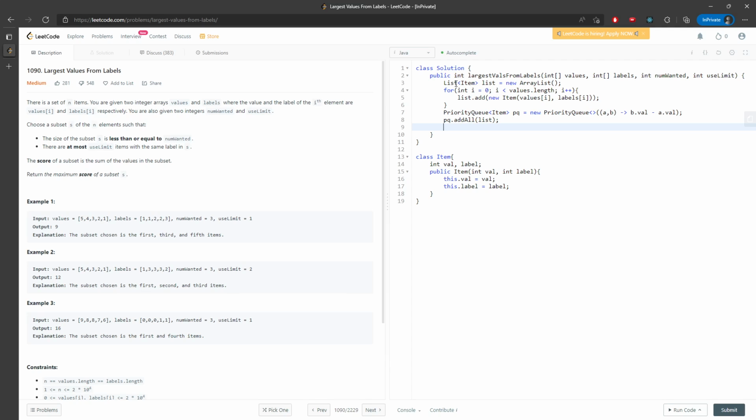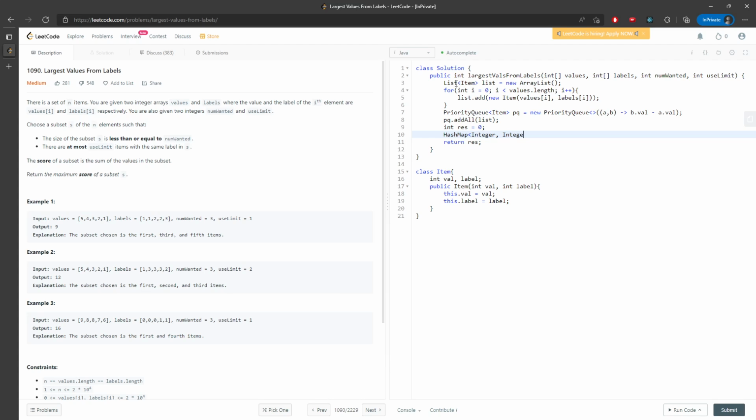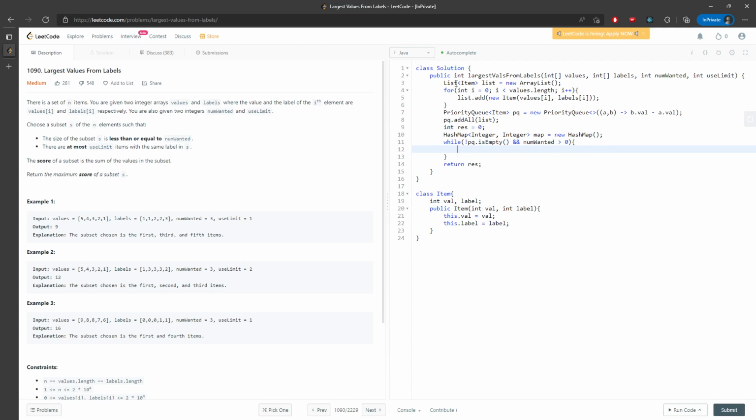Alright, so I need a return value for the maximum, right? Now I need another hash map. This is going to keep track of the label, so I don't repeatedly use the same label value, right? So now everything is set, so I can traverse my priority queue. While PQ is not empty, and also numWanted is greater than 0, right? So I can use whatever I want, until numWanted is equal to 0. Then I can break.